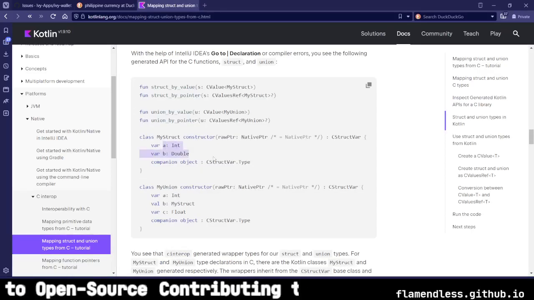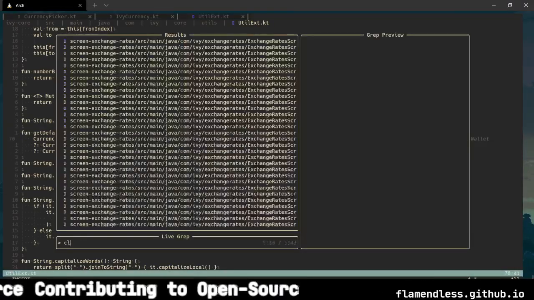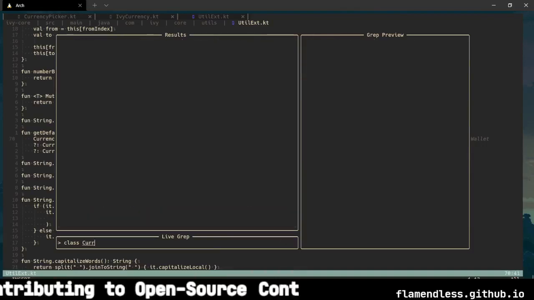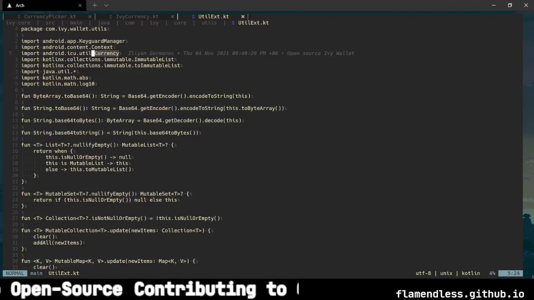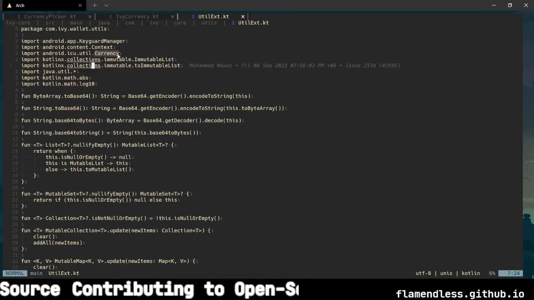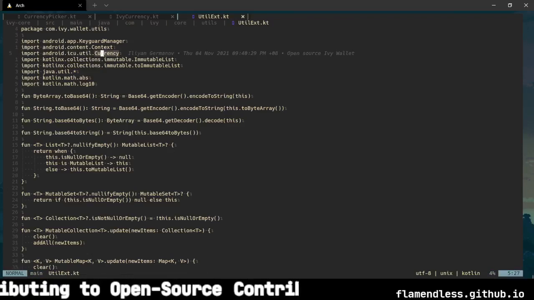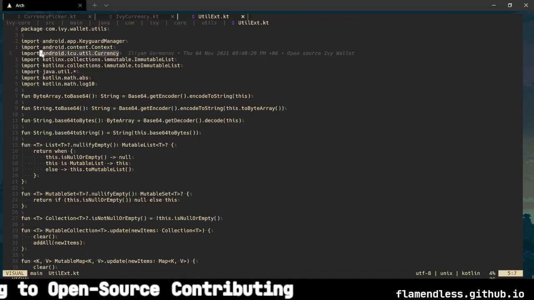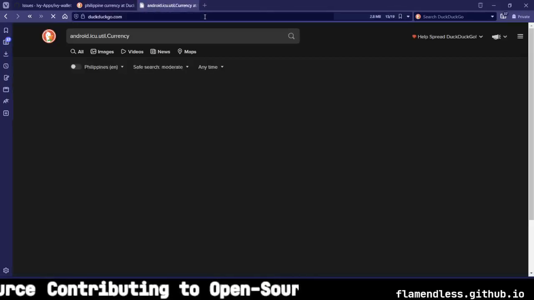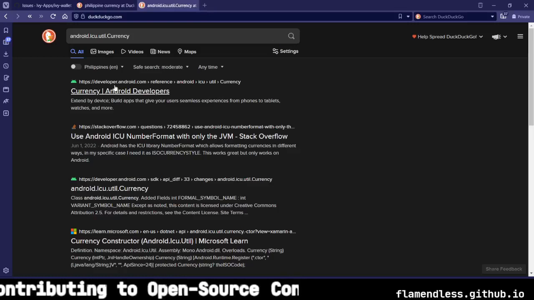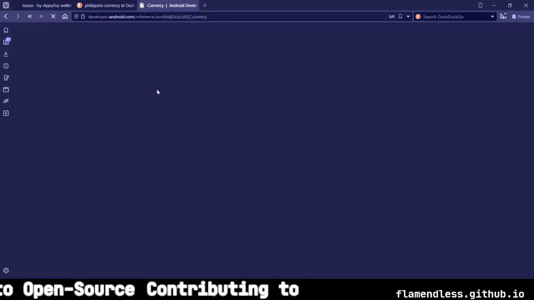Okay, so it's not a class. Currency is not a class. Class currency. Yeah. So what is this? Okay, so okay. Oh wait, wow. So maybe what if this is the problem, what if the problem is with the Android currency library itself? What if?